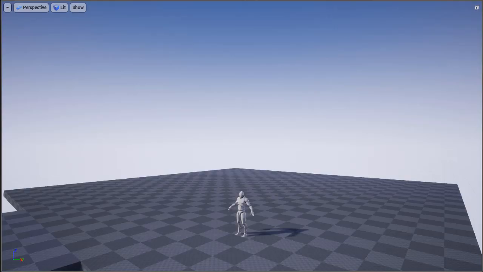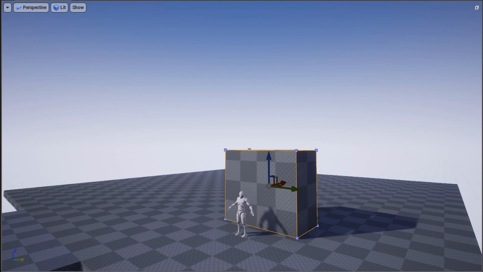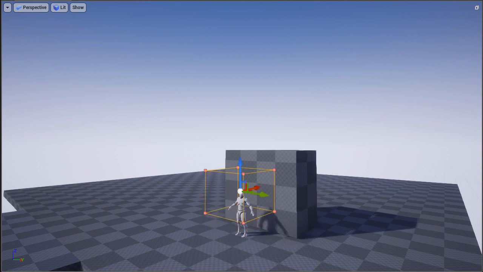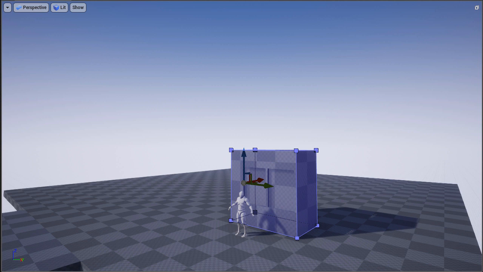The first and most important thing is to establish the correct dimension and the scale of the building. So I have a human reference scale, a mannequin, inserted into the map, and it will help me judge proportion. And then I picked a section, a part from the photo reference, where I will begin the blockout from. And I chose this part right here, the first floor, with the door and the window. And it was important to get this part right.